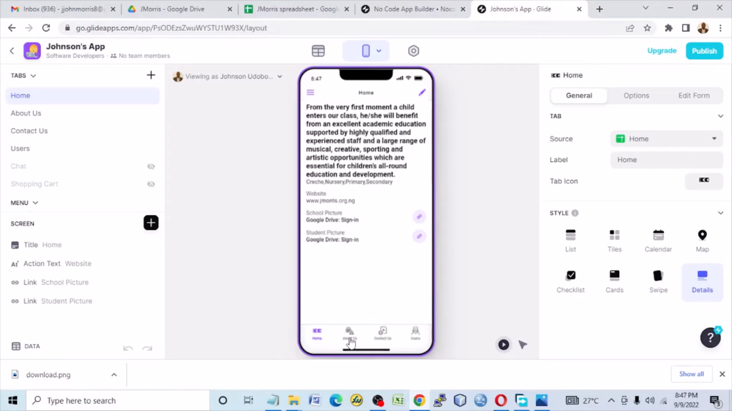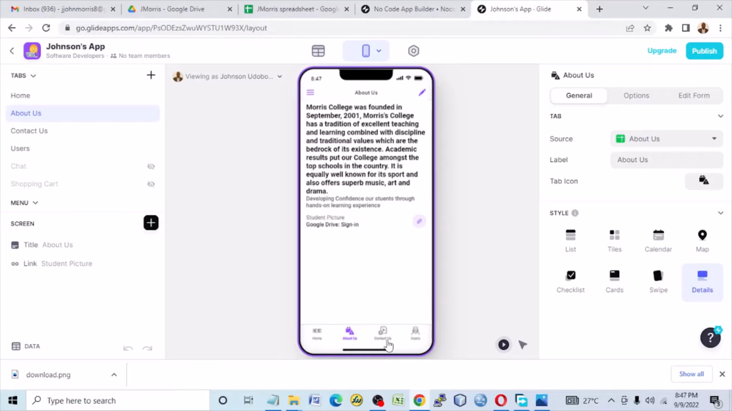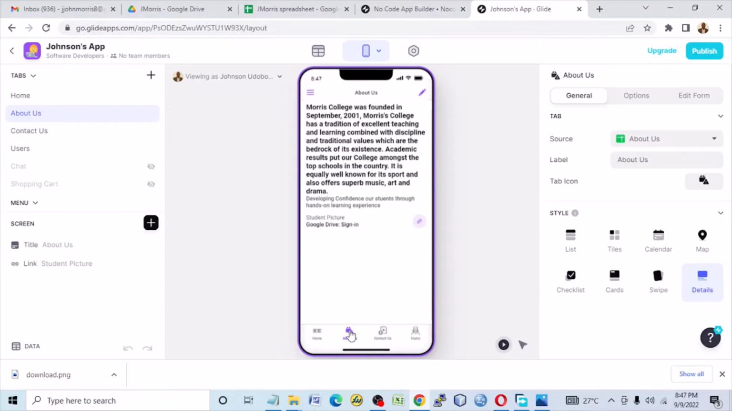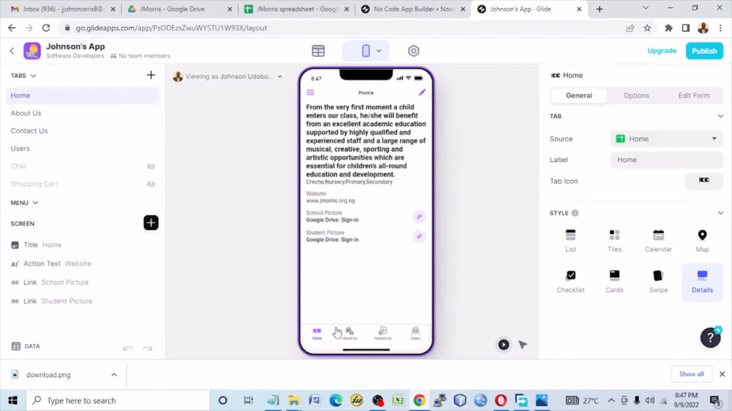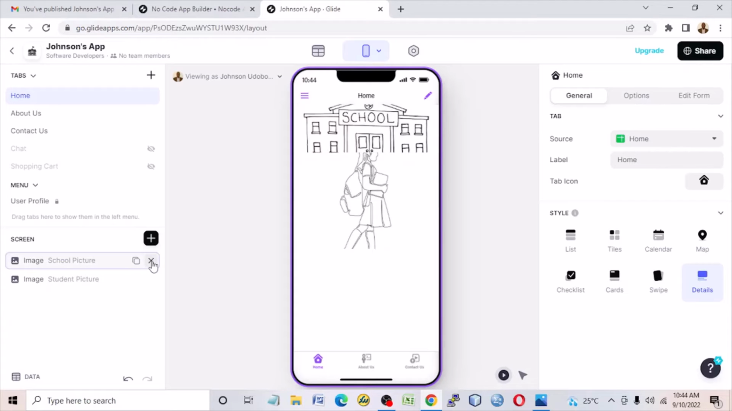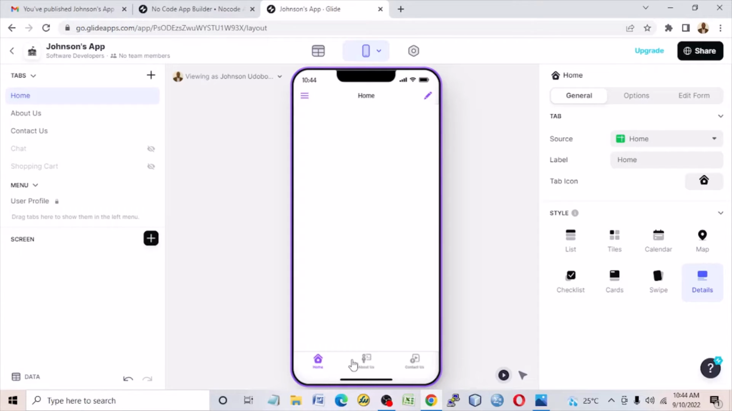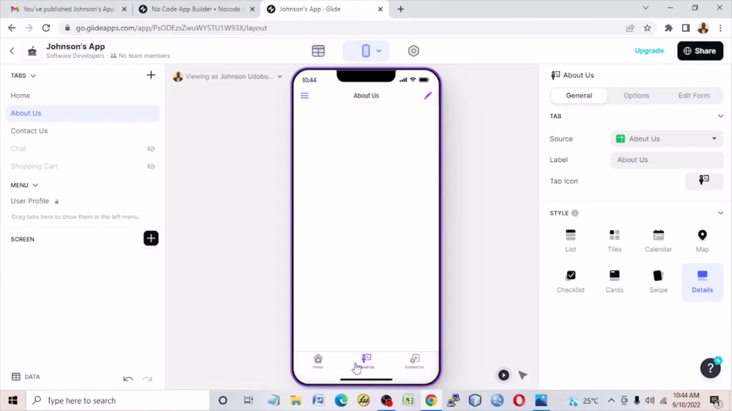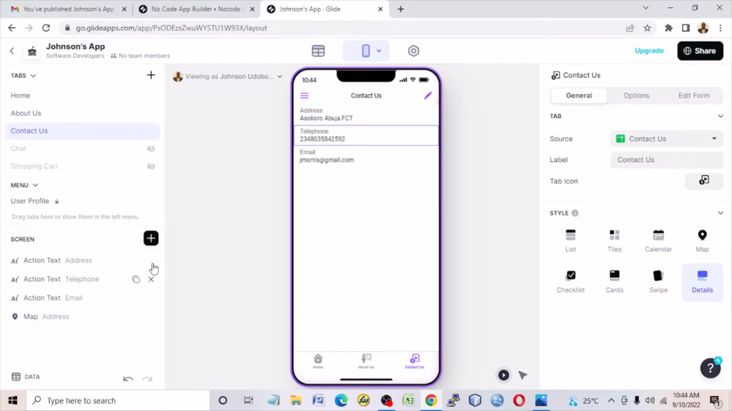So you can see the different sections. We have home, we have about us, and we also have contact. So this is what has been pulled down for us to see. So I'm going to delete everything that we have here under the home section. Then I will go to about us. Under about us, I'll delete everything that is there. Then I'll move to contact us and I'll delete everything that is here. So I return back to home.